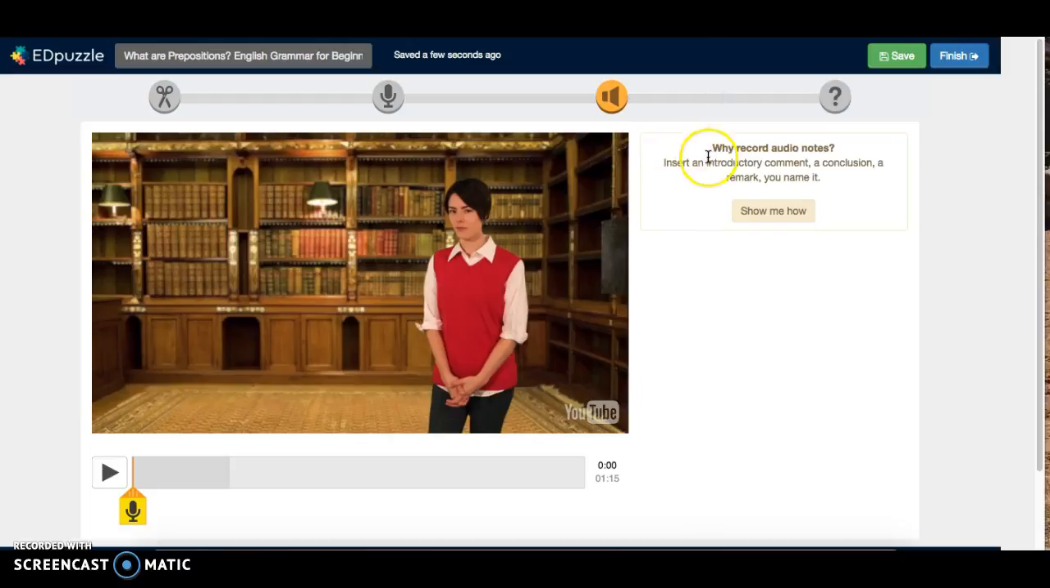As EdPuzzle suggests, these are great for introductory comments, a conclusion remark. Again, maybe you can make a connection to something that students have already heard about or learned about in class. You could tell them to write something down or to pay attention to an important topic, etc.